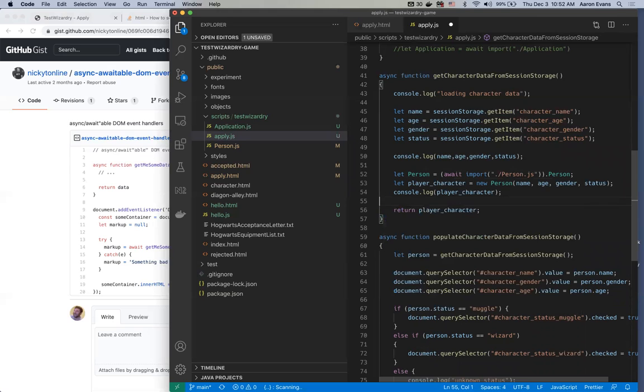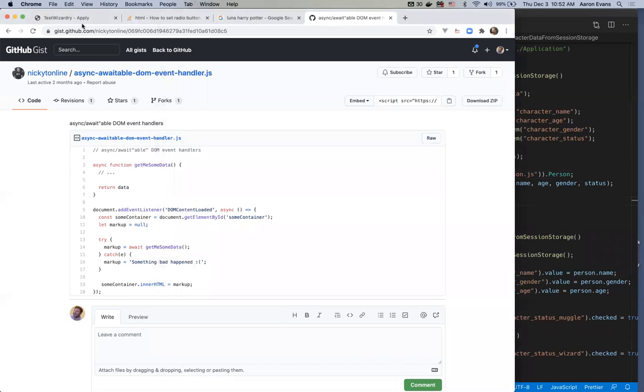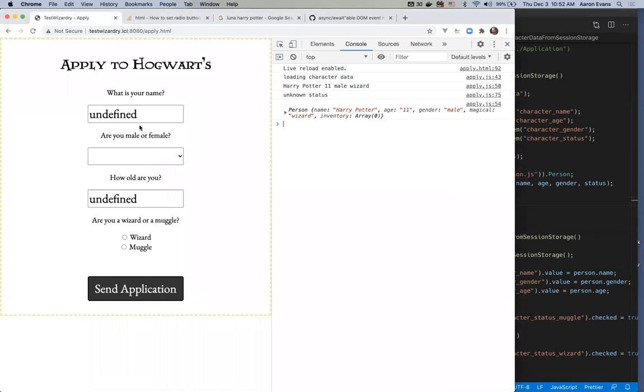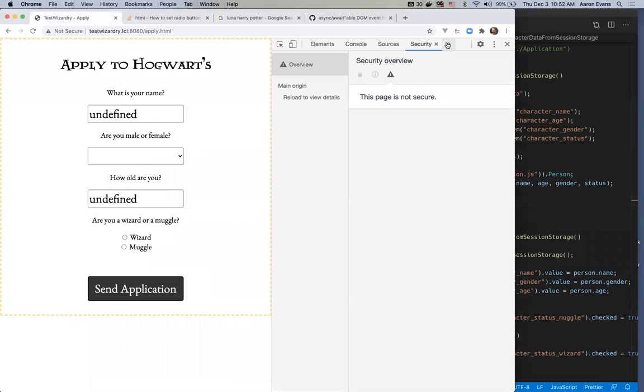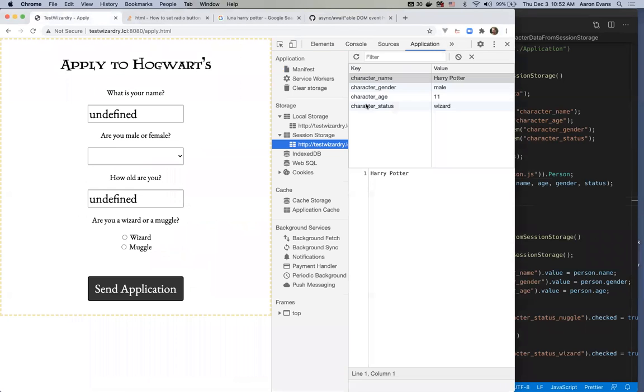See what happens. Okay, we've got something going on. First, let's check the status of, oops, not security application. Let's check the status of our session storage. Okay, everything looks good. Harry Potter, Male, 11, Wizard.